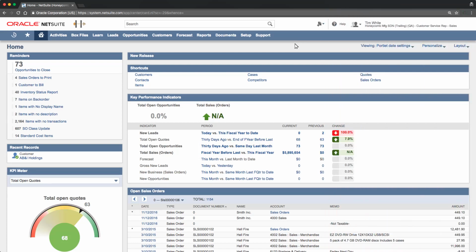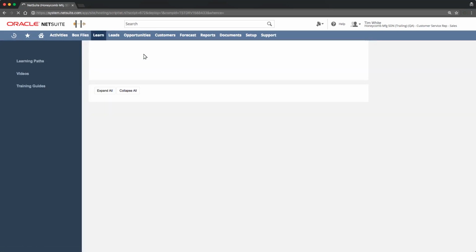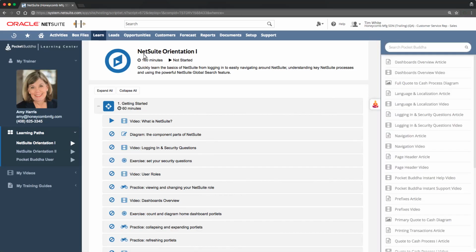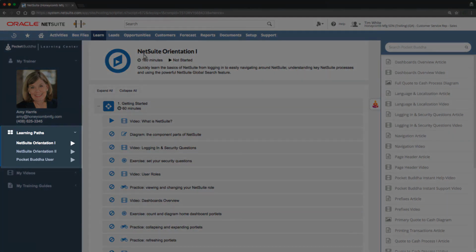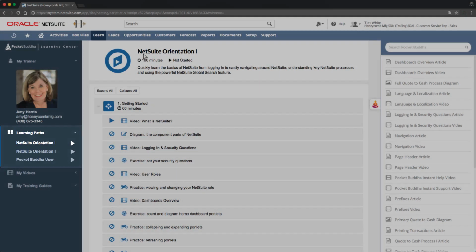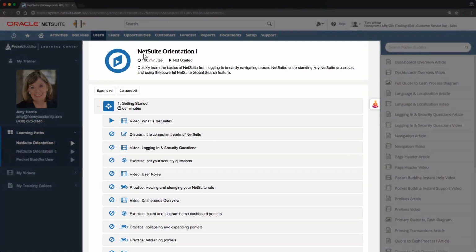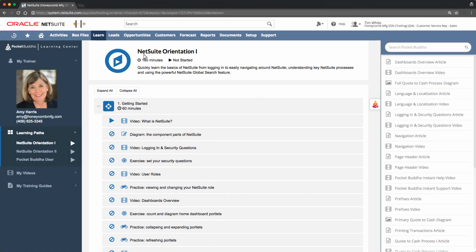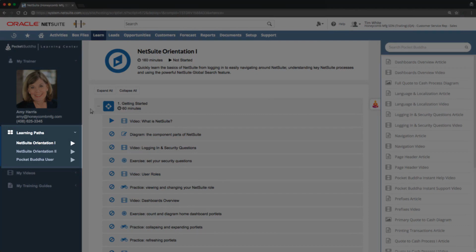To access the Learning Center, hover over the Learn tab, then NetSuite Training, and click on Learning Center. The Learning Center displays all learning paths which are available to your current NetSuite role. The active learning path is shown in the center of the page. To switch to a different learning path, just click on one in the Learning Paths area.